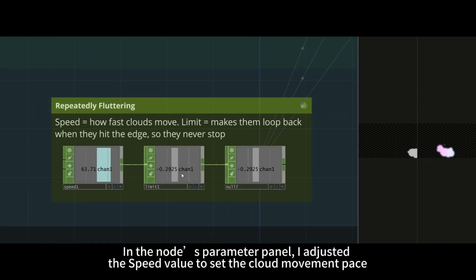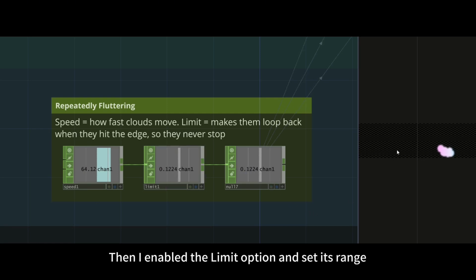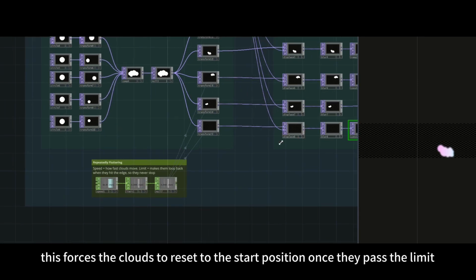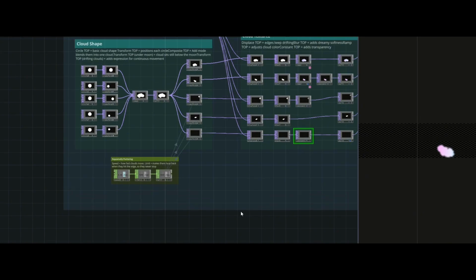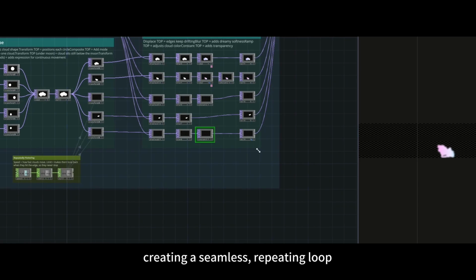In the node's parameter panel, I adjusted the speed value to set the cloud movement pace. Then I enabled the limit option and set its range. This forces the clouds to reset to the starting position once they pass the limit, creating a seamless, repeating loop.